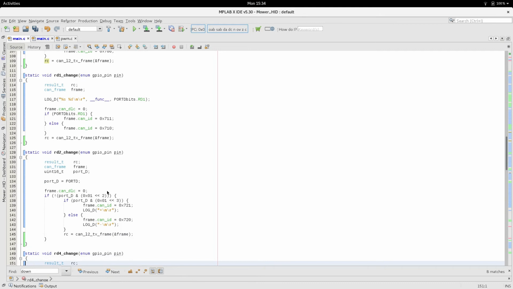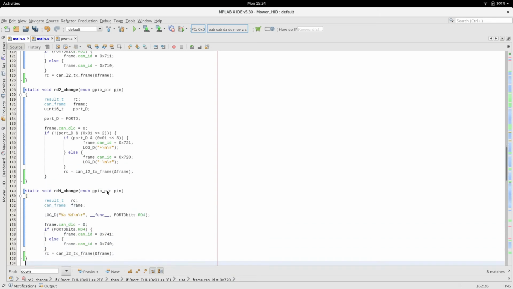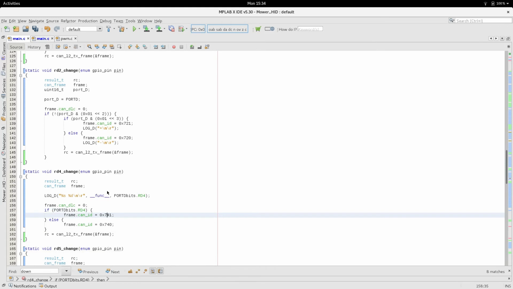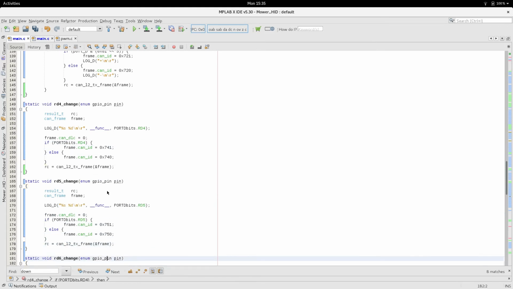RD2, again, it's pin 2. So we're sending down 721 or 720. This is input 2. The third input, if you count from 0, 1, 2, this is the third input. And it's either 0 or 1 as the status. Same again, RD4. And that's all that's happening.